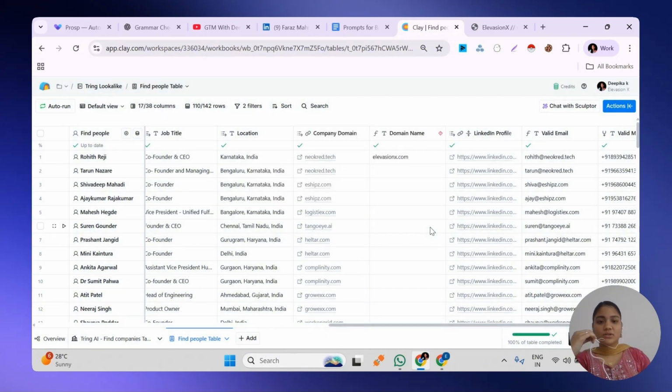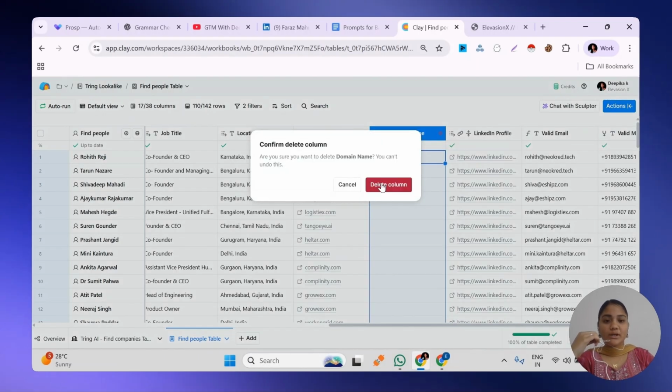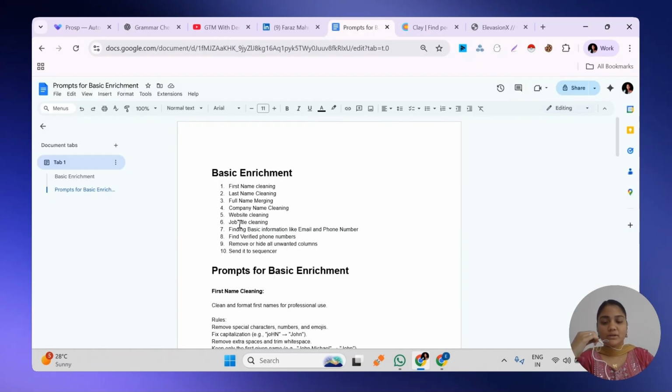In this case, you should know one thing: if you delete the main table column, you will lose the information that was enriched using that main column. I used the main column, the website, and using that I cleaned this column. When I deleted the main column, it also showed the error. So that's how it looks. Make sure that when you do the enrichment using the main column, you should not delete it, but you can hide it. Next, we have to do job title cleaning.